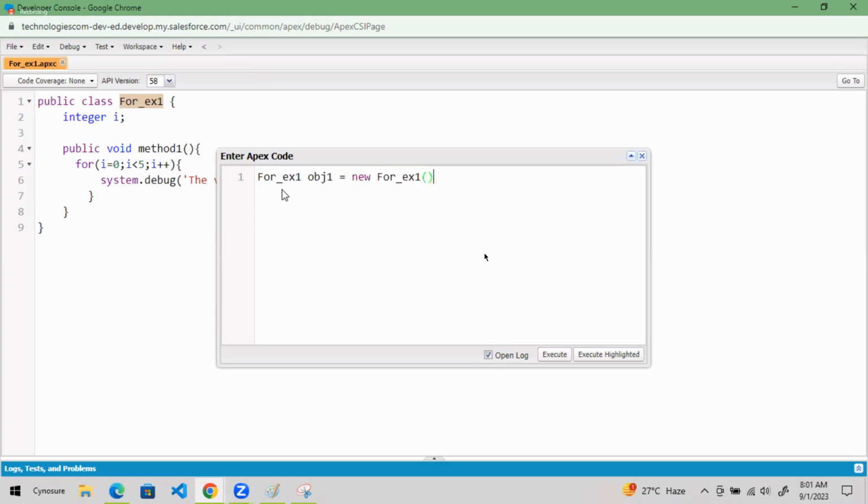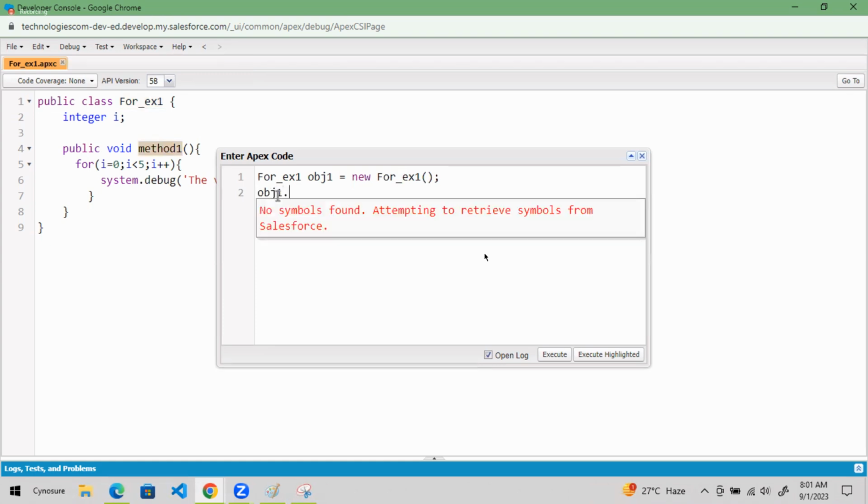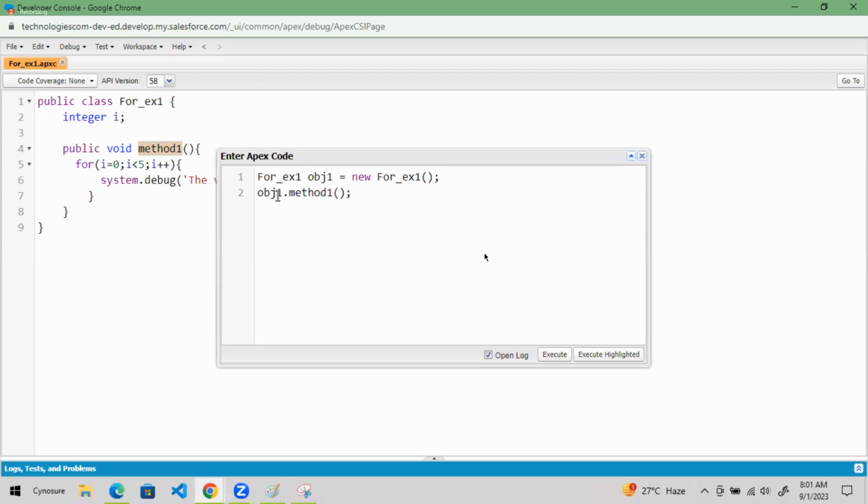After that, I have written this method, right? So what I need to do is write the object name dot method name, then it will execute. Yes or no? This part is very clear for all of you.